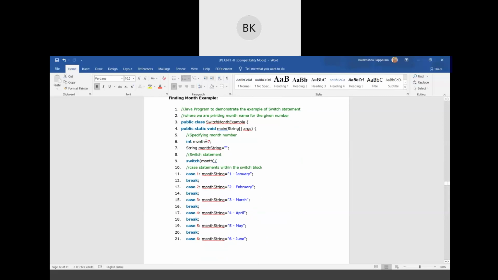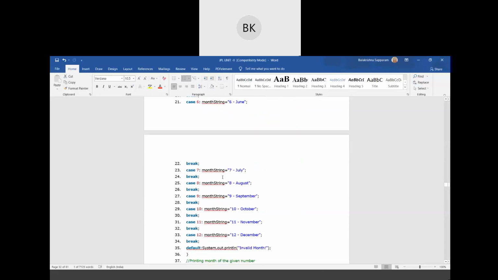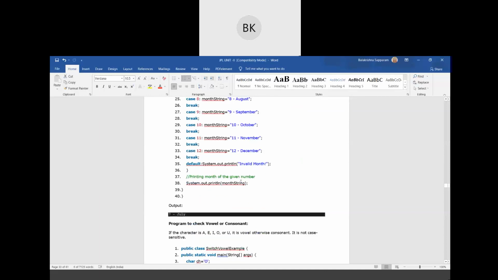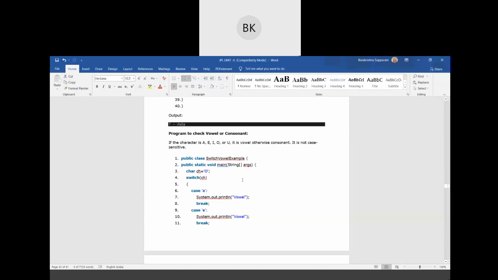Next, suppose month is equal to 7. Here, switch month is 7. Case 7 has been selected, then break. Okay, fine.